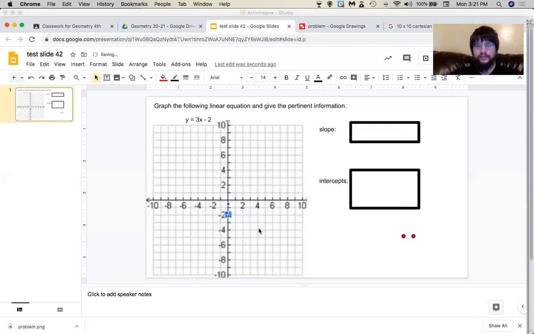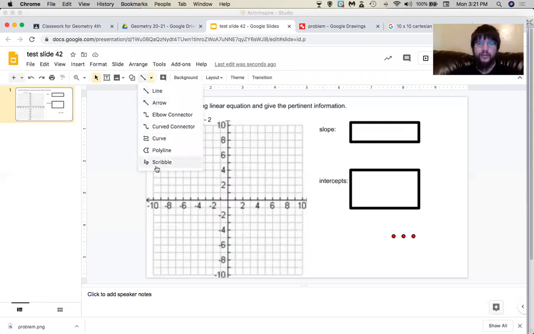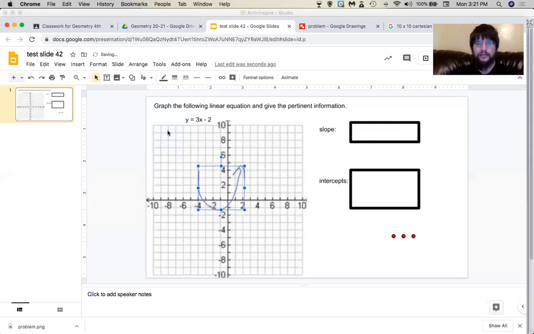Let's put these back. I'm hitting Command or Control Z to undo things. So that's back how I wanted it. They also have this scribble option. So let's say you need to make a parabola or some other non-straight line thing. You could do it like this with the scribble tool. And I'm just using my finger on my touchpad. It's not too terrible once you get used to it. The kids are going to be way better at it than us, so it'll be all right.